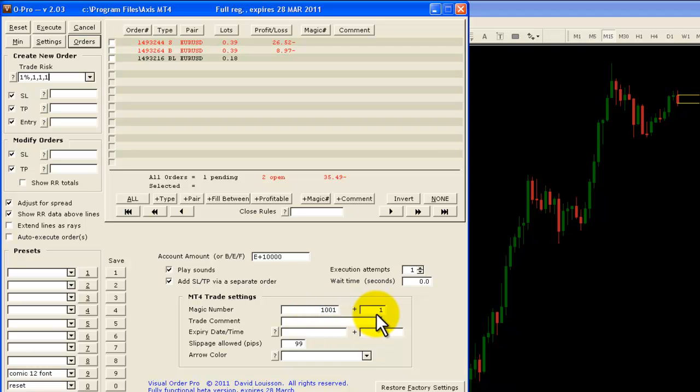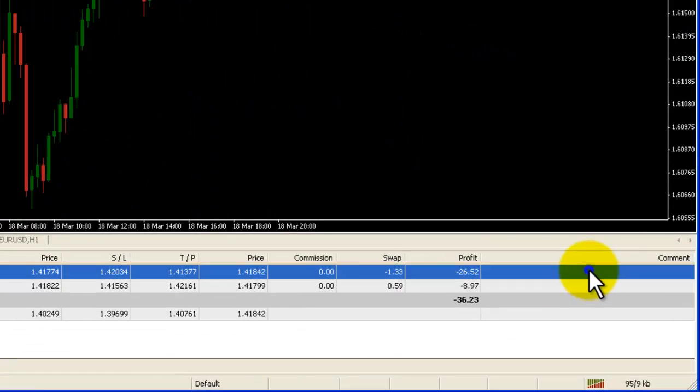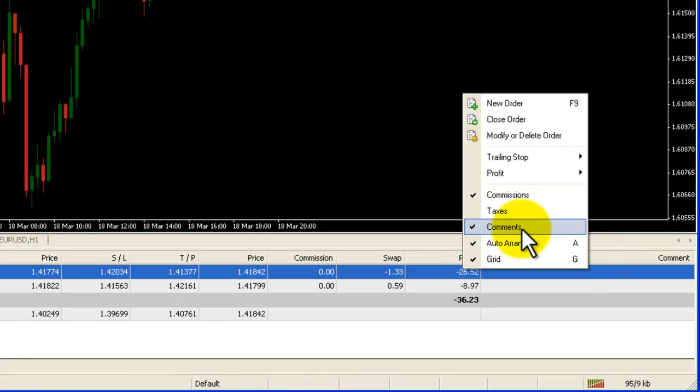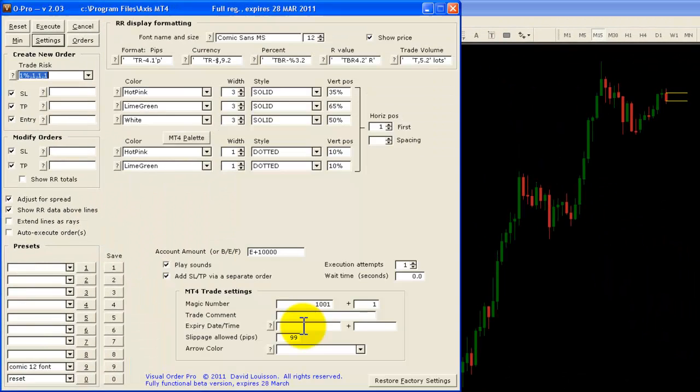The trade comment field offers an alternative way of identifying trades and referencing them, and it appears both in the orders list up here and also down here in the trading terminal, provided you've got comments there checked on. One other point is that it's often modified automatically by MT4 itself.